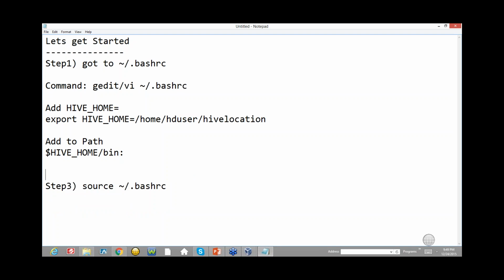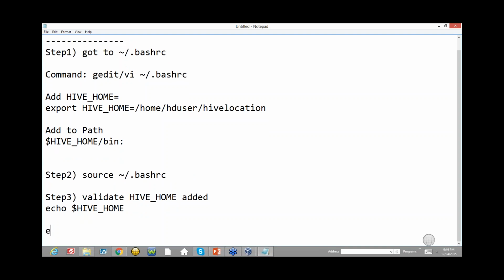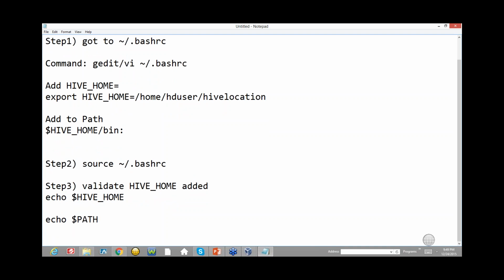Now echo it and check whether it's showing up. Yes, Shankar, it's working. And also check the path. Ensure that it's correct: echo $PATH. It would be great if you could send me your path. I will validate it once. The colons and all should be proper.